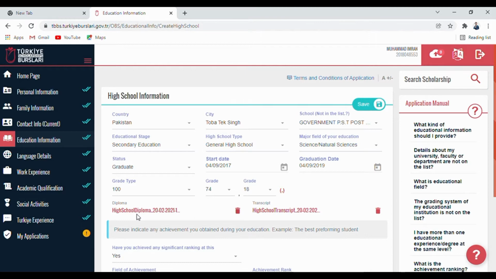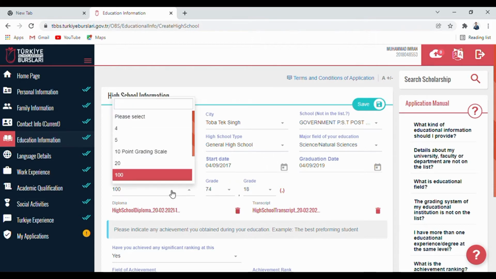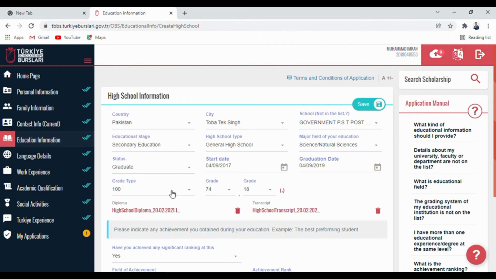After selecting status of your studies, then you have to select start date and graduation date of your degree. Then you have to select grade type. You can select 4, 5, 10-point grading scale, 20 or 100 as your grade type.